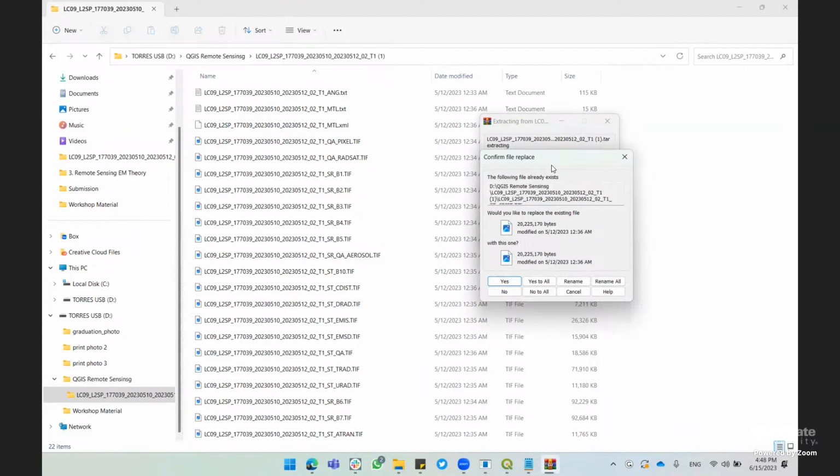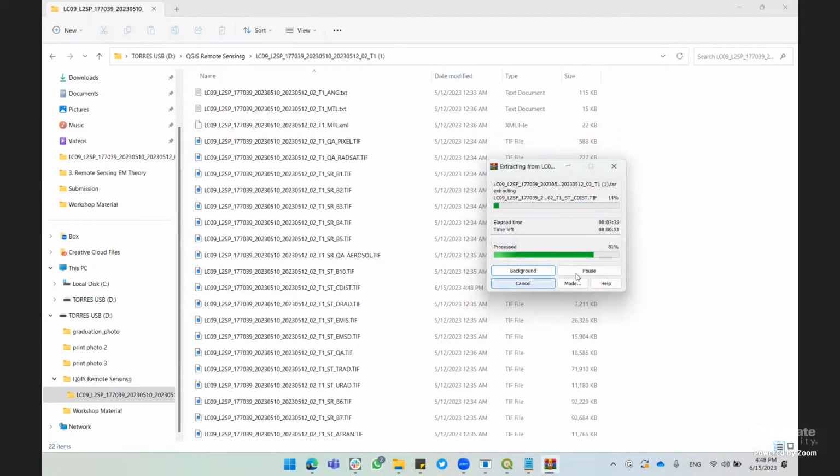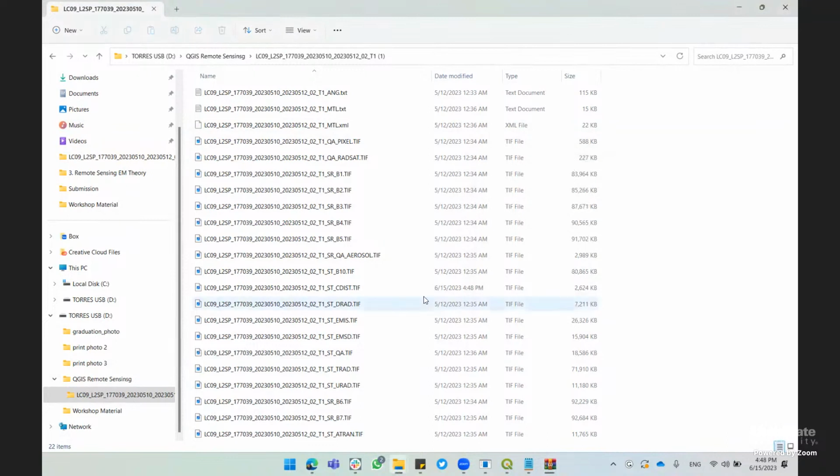Now, after that, we need to look at the names. Everything that is ending in B, a number, and the extension TIF, those are the images that we want. Landsat is not telling us this is red, this is green, this is blue, this is near infrared, shortwave, thermal. No satellite is going to tell you that. We need to learn our table.